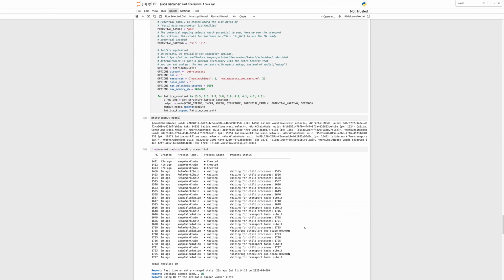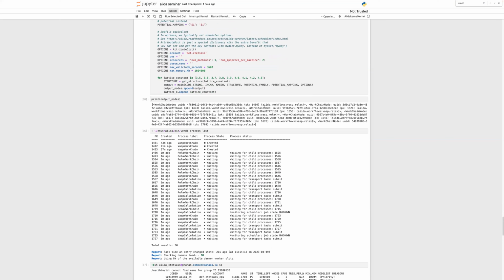So initially, these nodes are not ready. For example, after running this code block, I can look at the list of processes, and I can see that many things are going on. AiiDA is trying to submit jobs. There are many processes now because I have 9 different calculations, and each one is creating multiple processes.